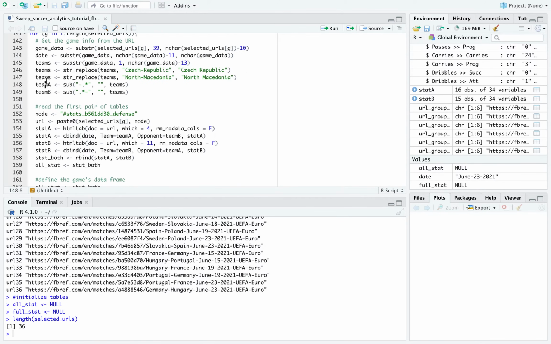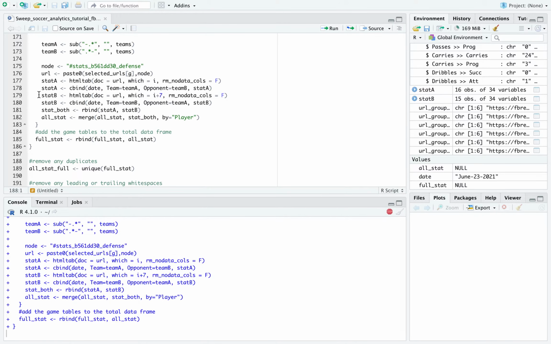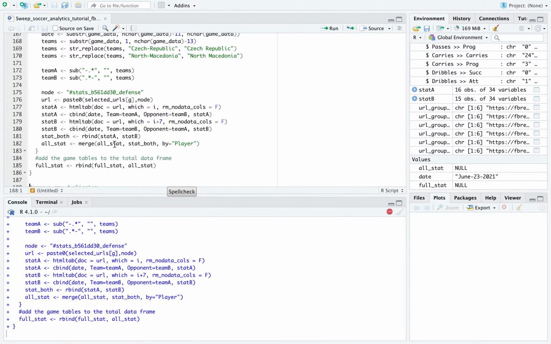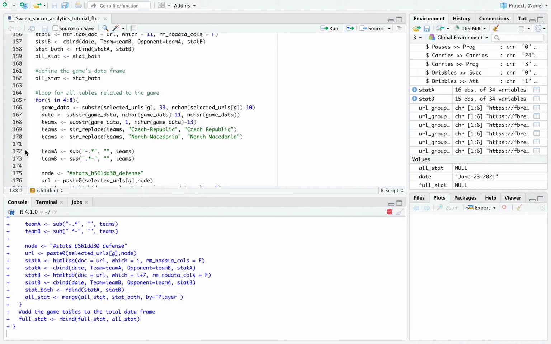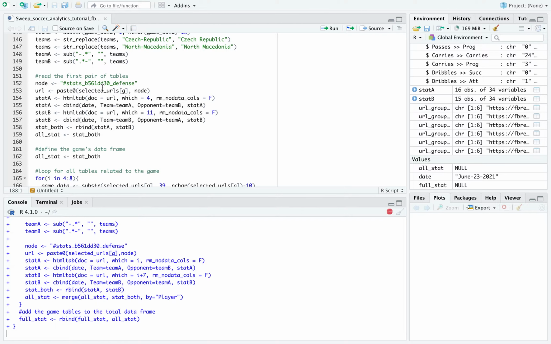Okay, so this may take some time to run. So let's go ahead and click on it. And yeah, let's wait. While we are waiting, there are a few things we can talk about here. So just a quick explanation of what is happening in the loop. So the first pair of tables is exactly what we did before for the France and Portugal game.